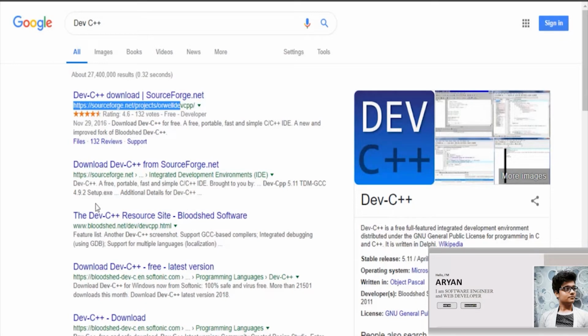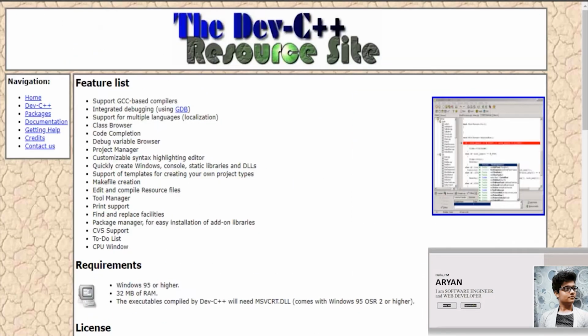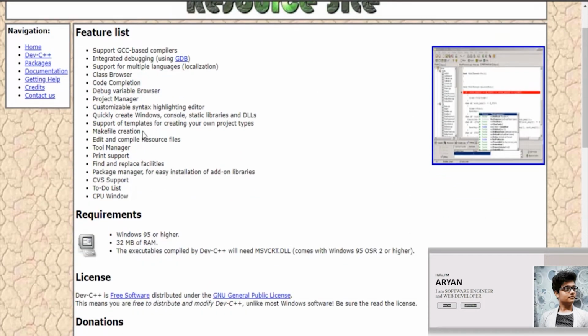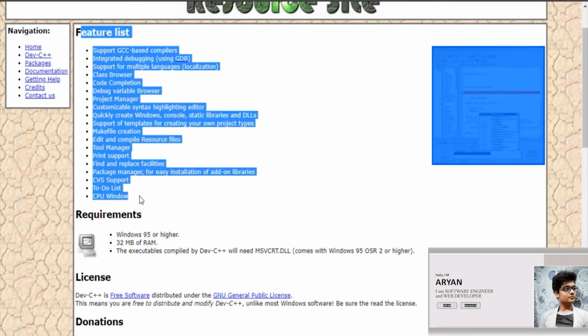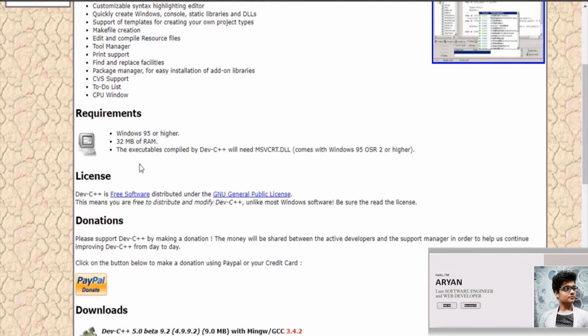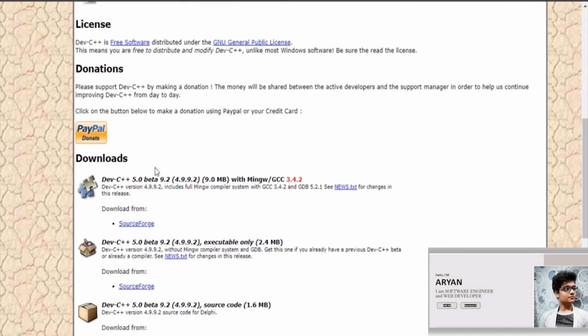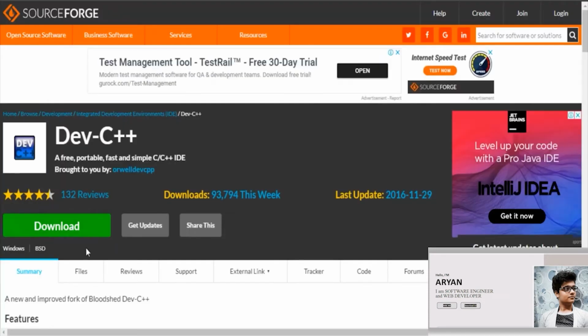SourceForge.net website, and the official website here is Bloodshed. If I go to the Bloodshed website, you can see here the feature list and the requirements. Simply download, and it will go to the SourceForge website. So I directly go to that website and click on download.